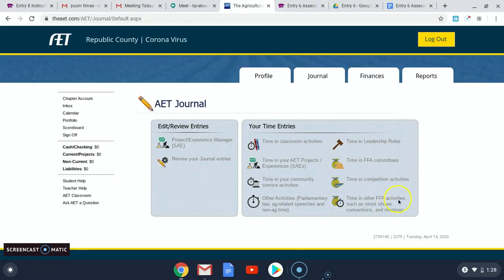So that should be overall what you need to update. Make sure you're adding all the contests that you went to, all the offices that you're involved with. Make sure you're doing your community service. Those 3 are very important things to have on there. So make sure those are updated with everything that you've done throughout your years in FFA and in your ag classes. So we'll wrap that up with that. Just make sure you get all that done.